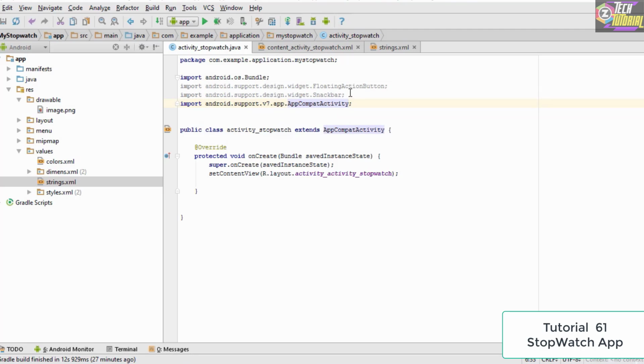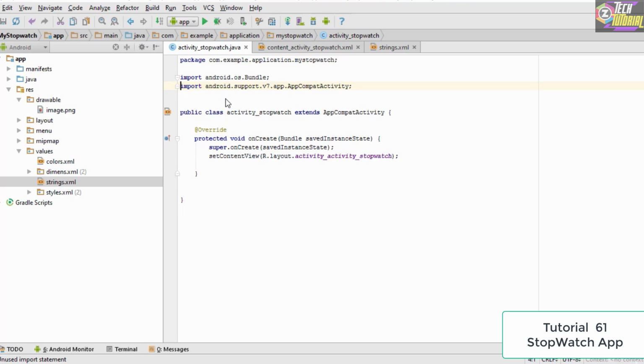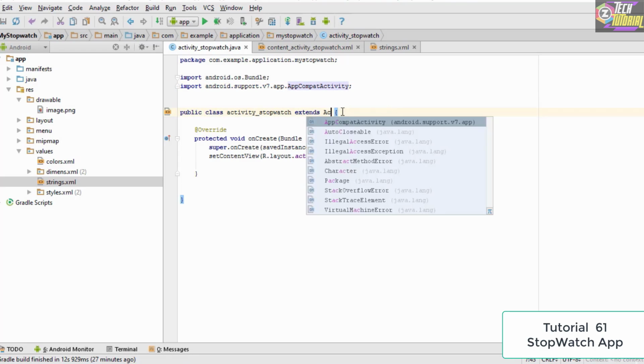So make sure that you delete everything which appears in gray. For example, as you could see, this text right here is appearing gray. So make sure that the content which appears gray is removed, and that is because we don't need it. Once the code is cleaned up, one more thing which we do is that instead of extending from the AppCompatActivity, we are going to change this to just Activity.